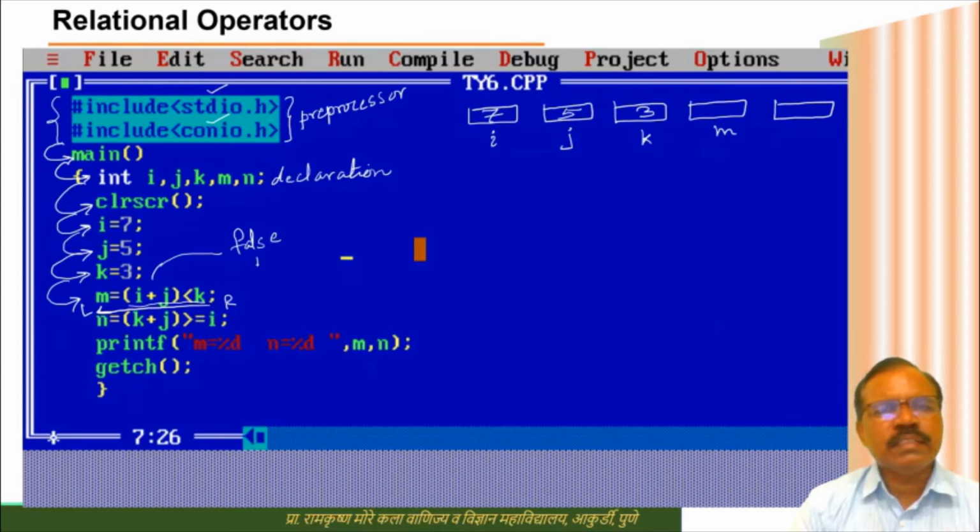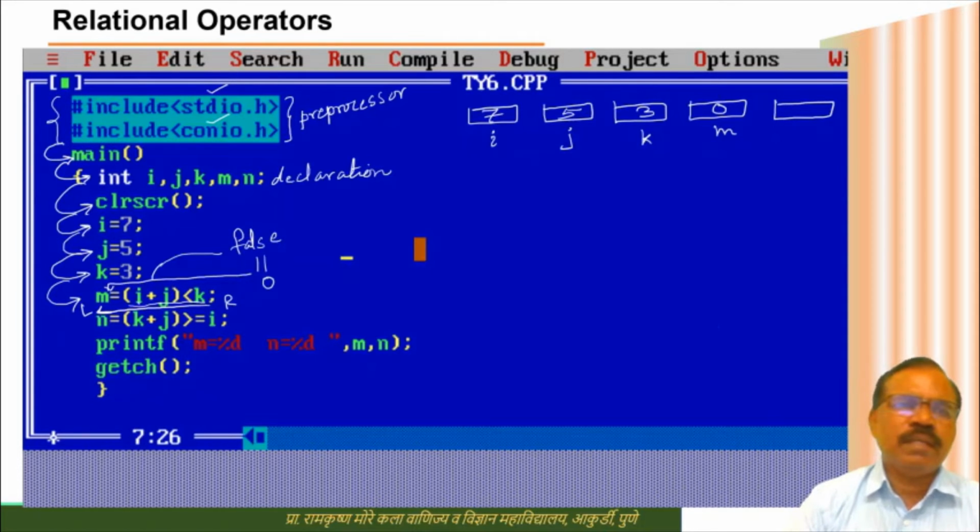Since the expression is false, it will return value 0. So the right hand side is 0 and this is assigned to the left hand side, that is M. So what happens? M becomes 0 and 0 is stored at the memory location of M. Now control will go to the next statement.